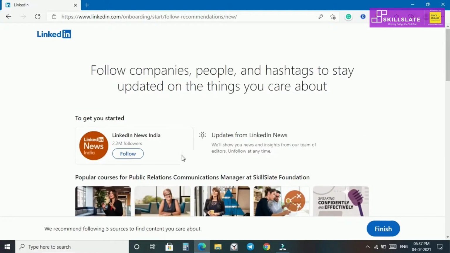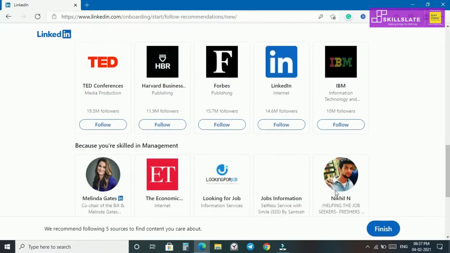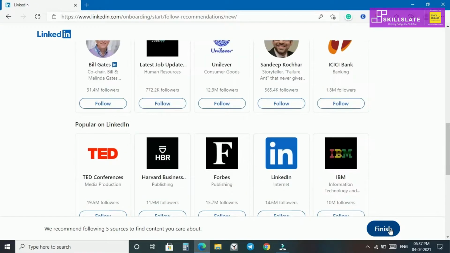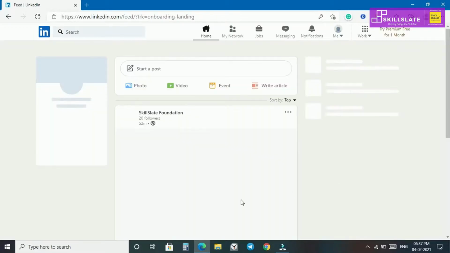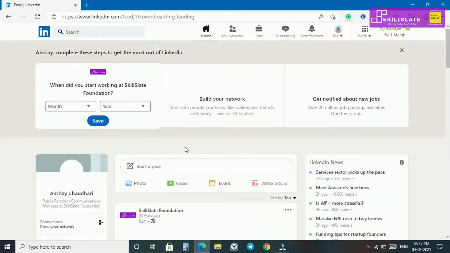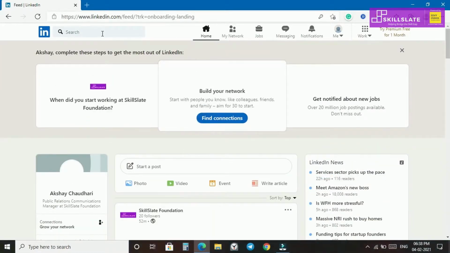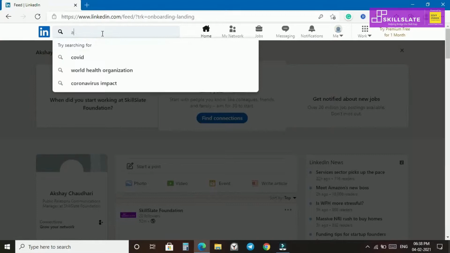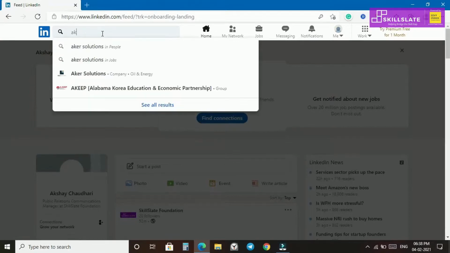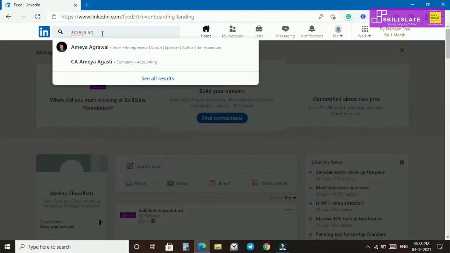Let's follow some pages. Your LinkedIn account is ready. Okay. How to send a friend request? Go to the search bar, search people, Ameya Agrawal.